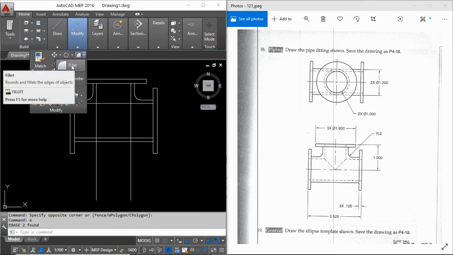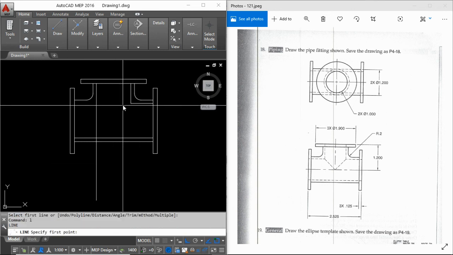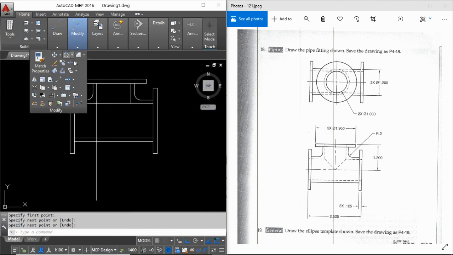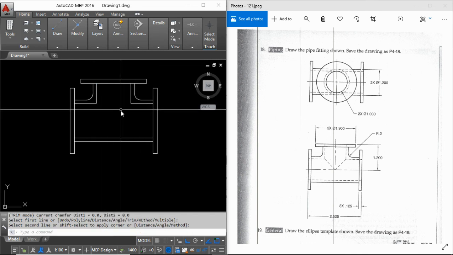Rather than do fillet, because I already have something entered, I'm going to do chamfer, because it will default to 0. So distance 1, 0, distance 2, 0. And I'm just going to chamfer these guys here, here. And just like before that line disappeared, I can just draw another line here, perpendicular to there. And I'm going to chamfer that line and that line, and there they are.